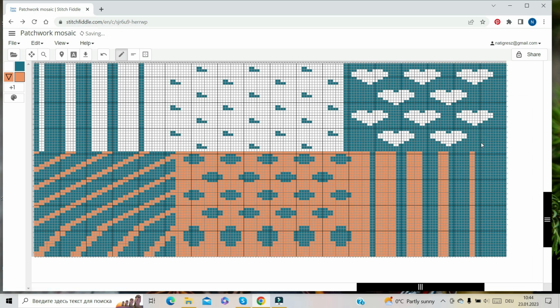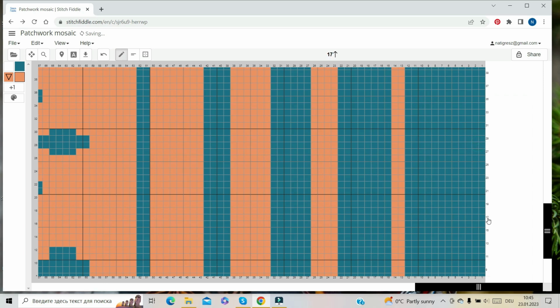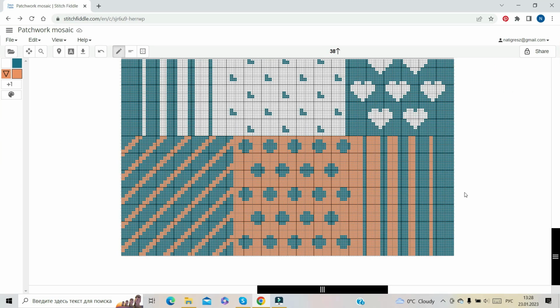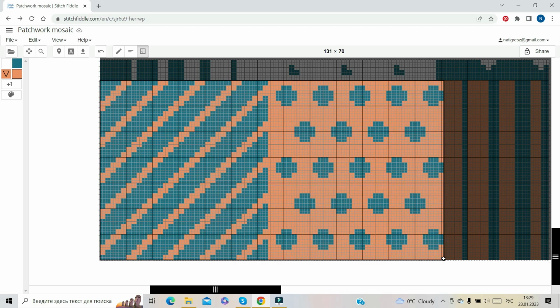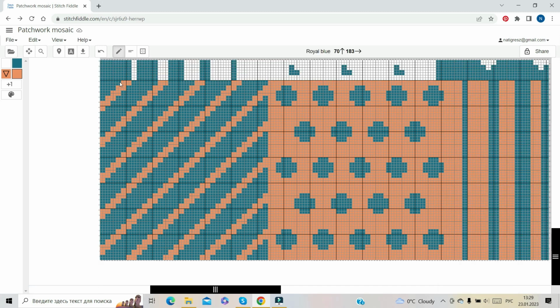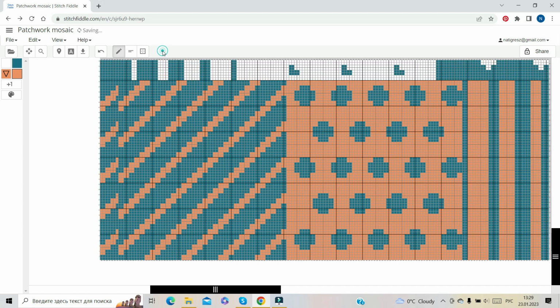It's a little bit boring. If you know another way to do this, please let me know. Anyway, it is done. The new chart should be 170 per 170 cells. So I need to make the pattern narrower and taller, and I will do it step by step.